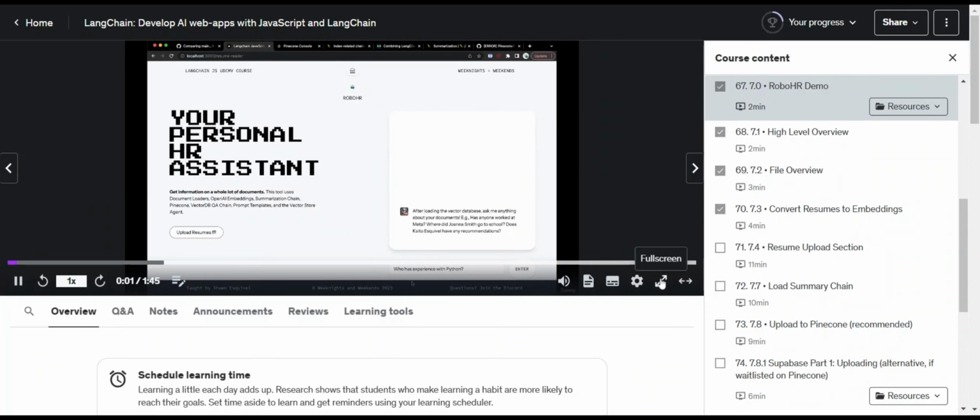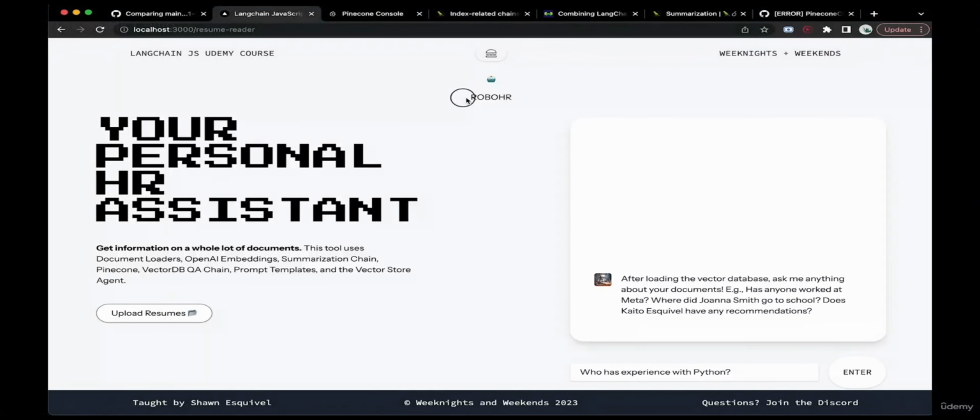All right, everyone, welcome to the next project. In this one, we're going to be building Robo HR, which is a personal HR assistant that can summarize some resumes for us. Okay, in this one, we'll be using document loaders, embeddings, the summarization chain.